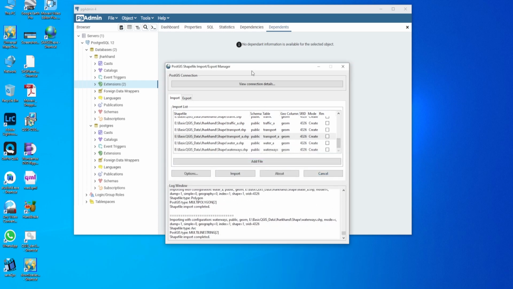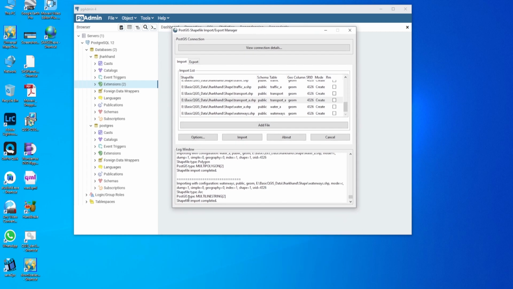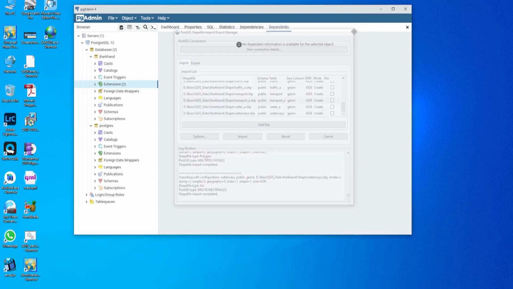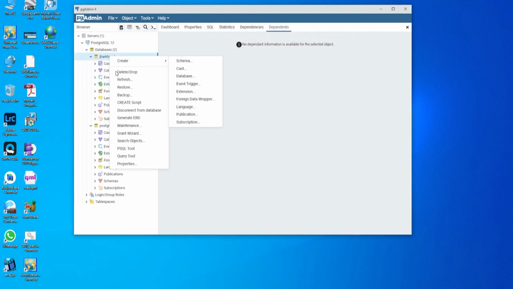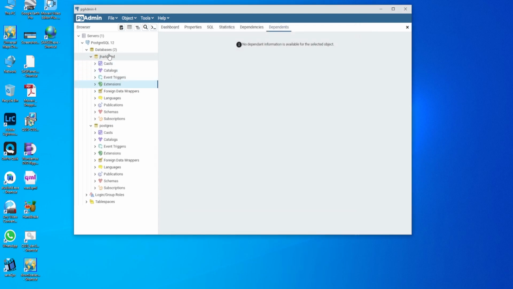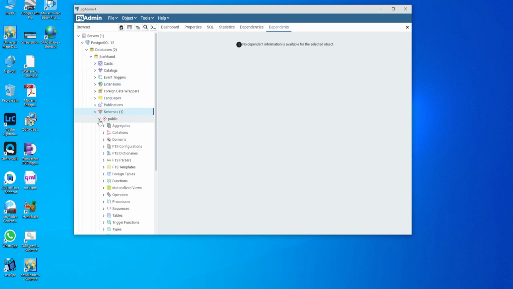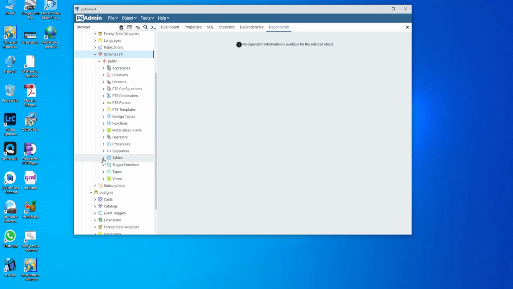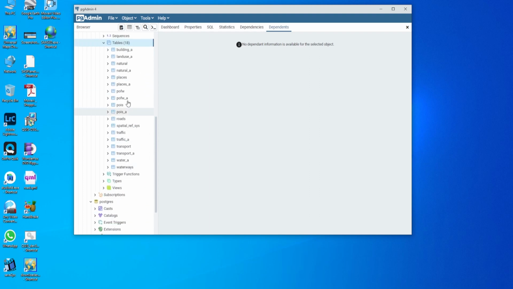It will import all shapefiles and create the spatial index after loading. Just close this. Now you will refresh this database, the Jharkhand database. Refresh this. Click on schema, public, and you can see the tables. You will see the layers here.